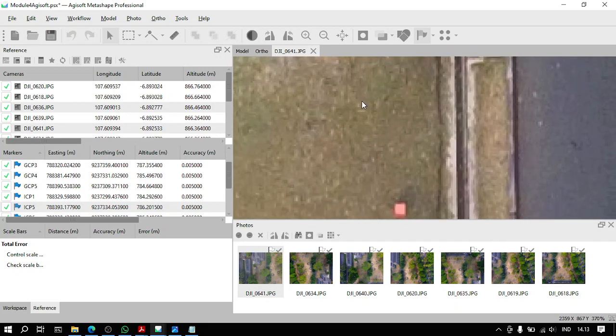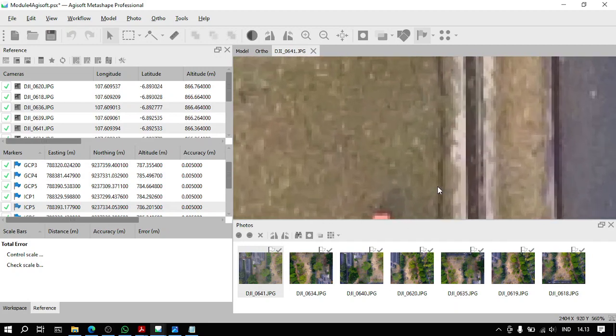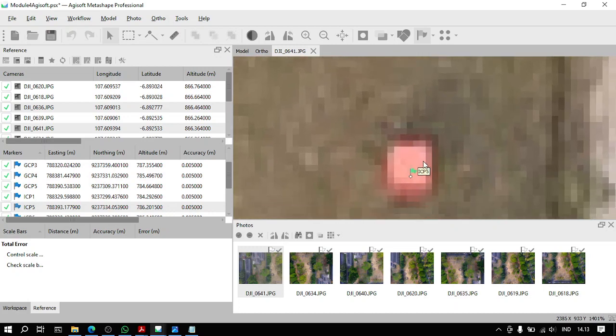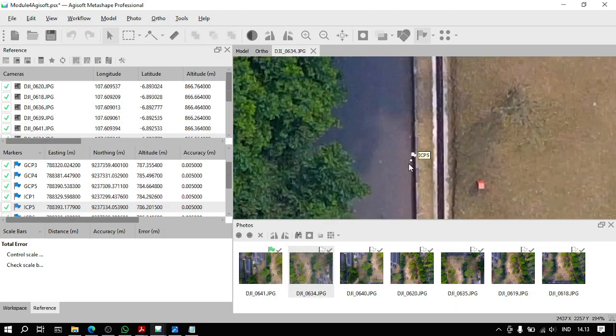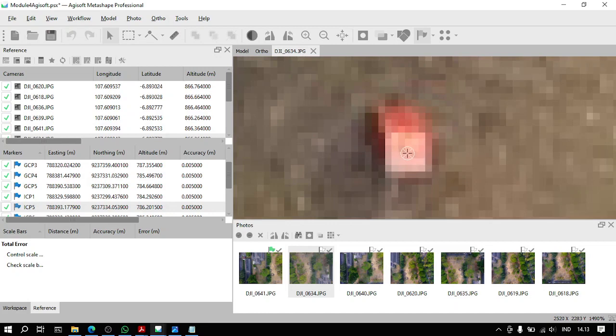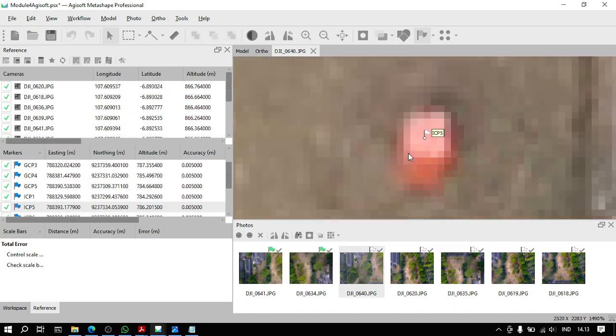ICP5 is on the benchmark right here, on the center of that orange square. I think that's not quite centered. Okay, there. And here. There.